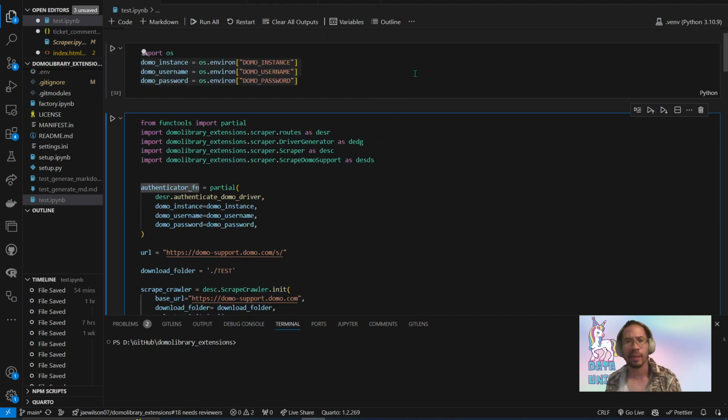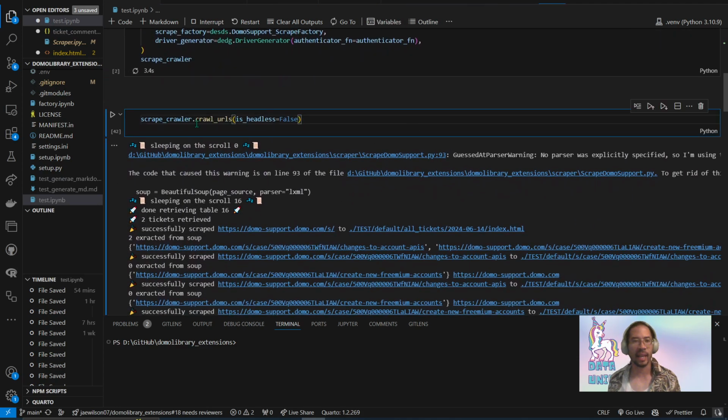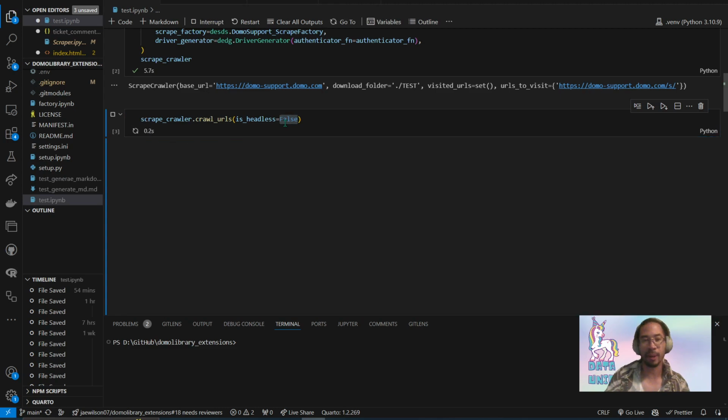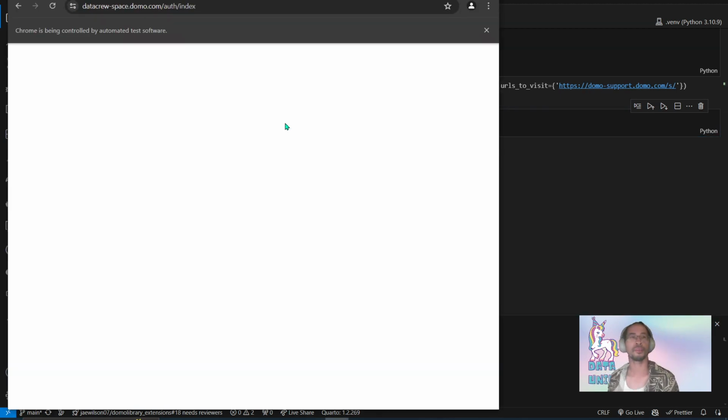So let me go ahead and run this, run that, and it's going to wait until I say crawl URLs. Now, usually people set headless equal to false. Sorry, make it headless, as in don't show anything on the screen. It makes it a little bit faster, but for the purposes of you and me looking at this, it's nice to just see what's happening under the covers.